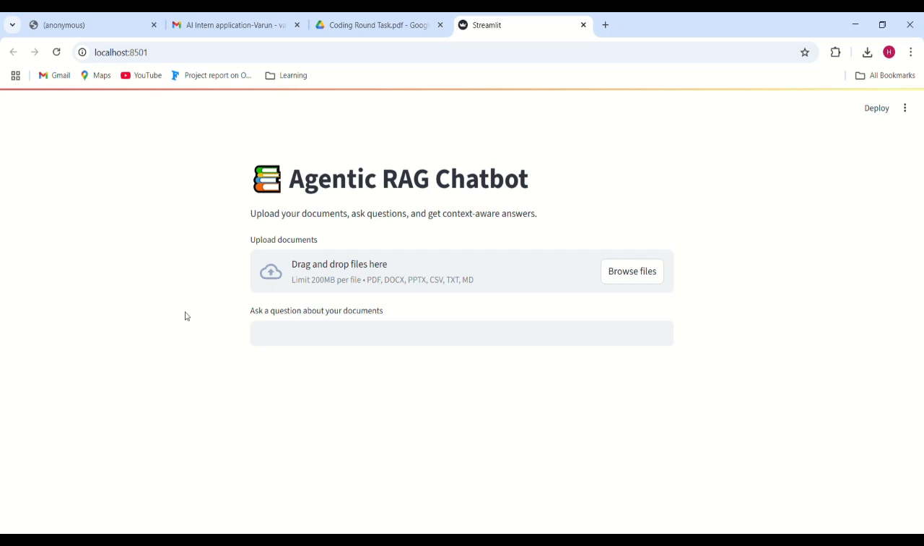Hello. So today I am working on an Agentic RAG chatbot, and I'm going to show you how it works. This is the UI of my RAG chatbot. So let me show you.